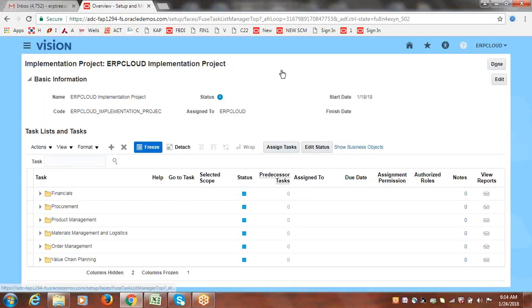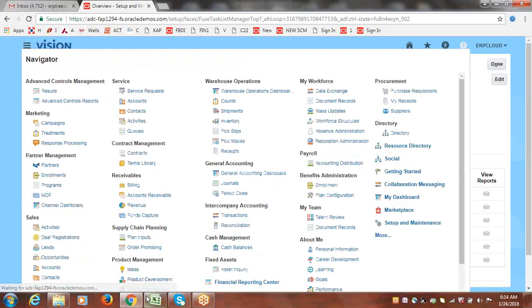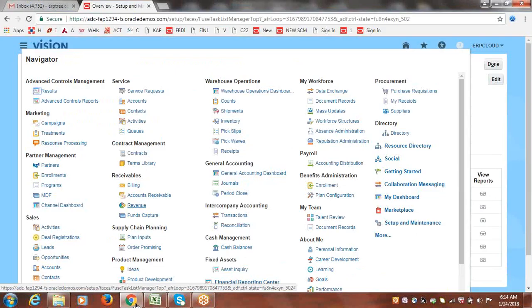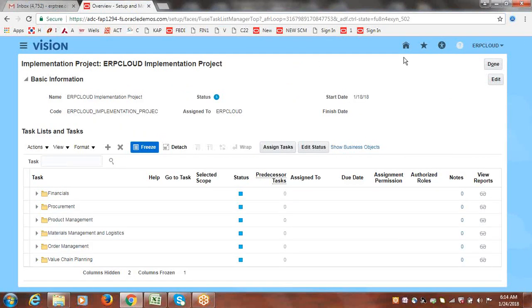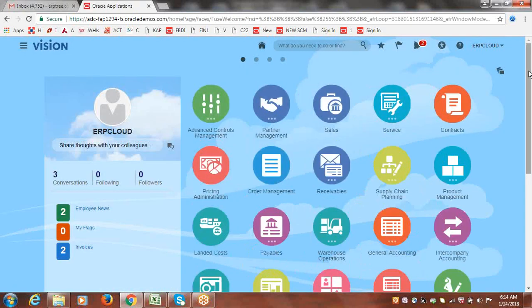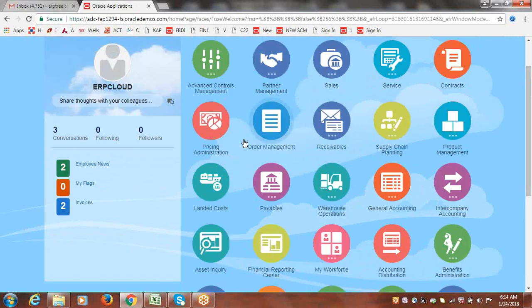Okay, not from here. So basically we assigned pricing related roles, right? You can find the pricing administration from the navigator, or else you can directly go to the home icon. Just click on the home icon. From the springboard icons also you can find pricing administration.